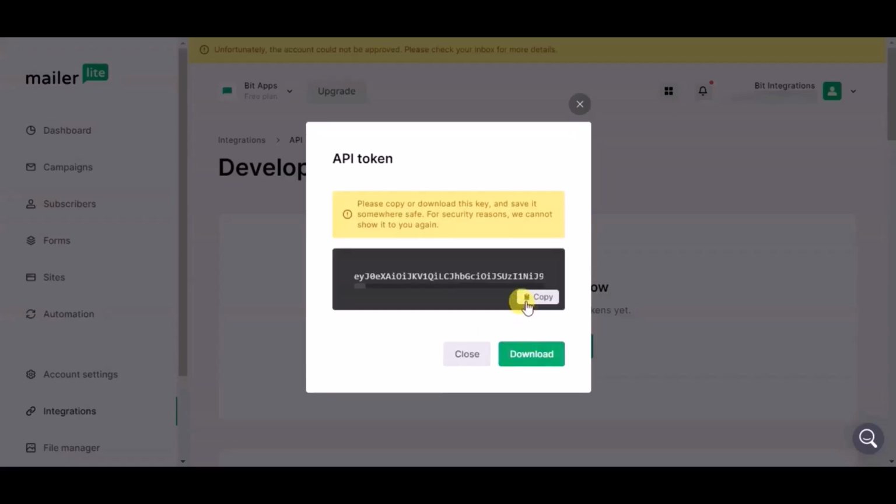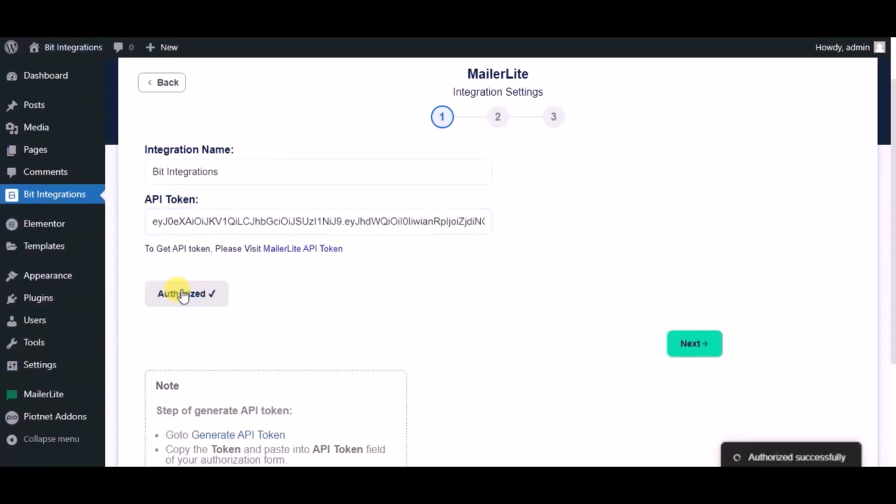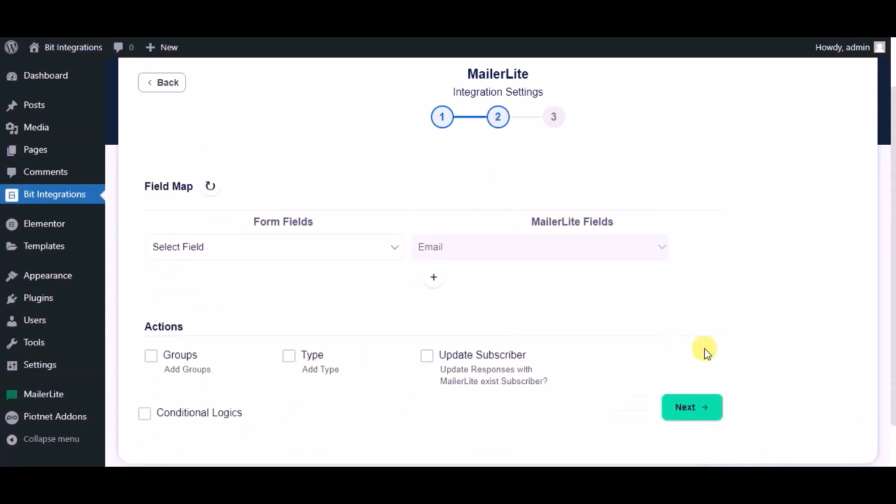Copy API token. Paste it here. Now click on Authorize. Authorized successfully done. Now click on Next.